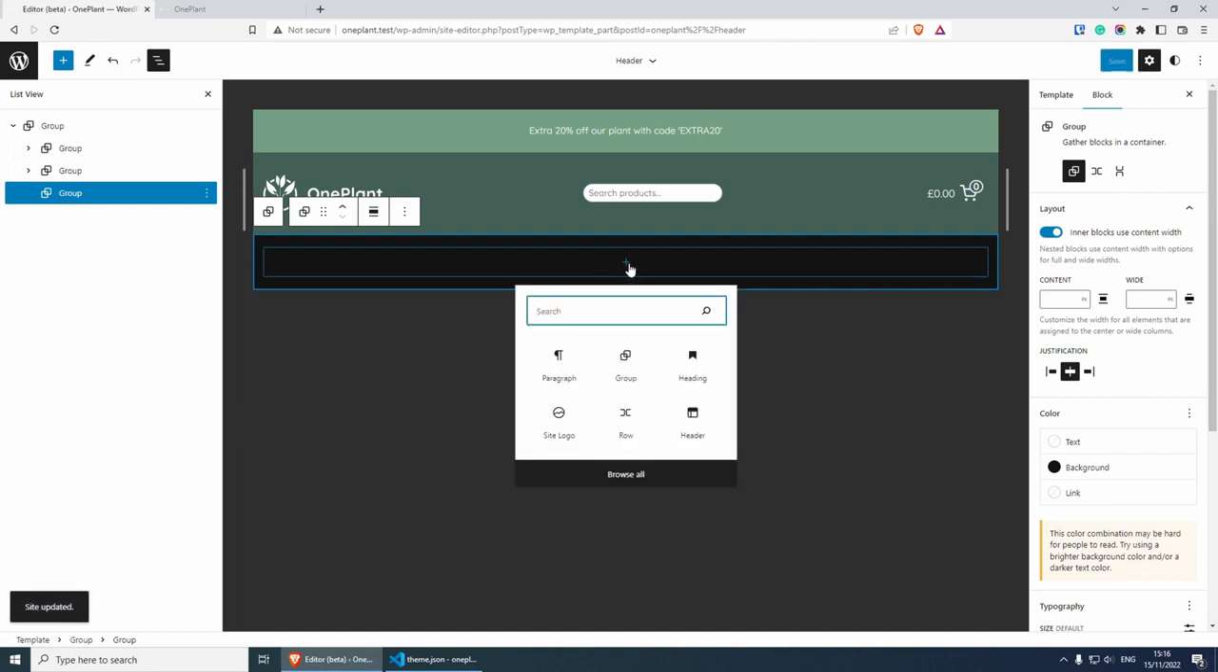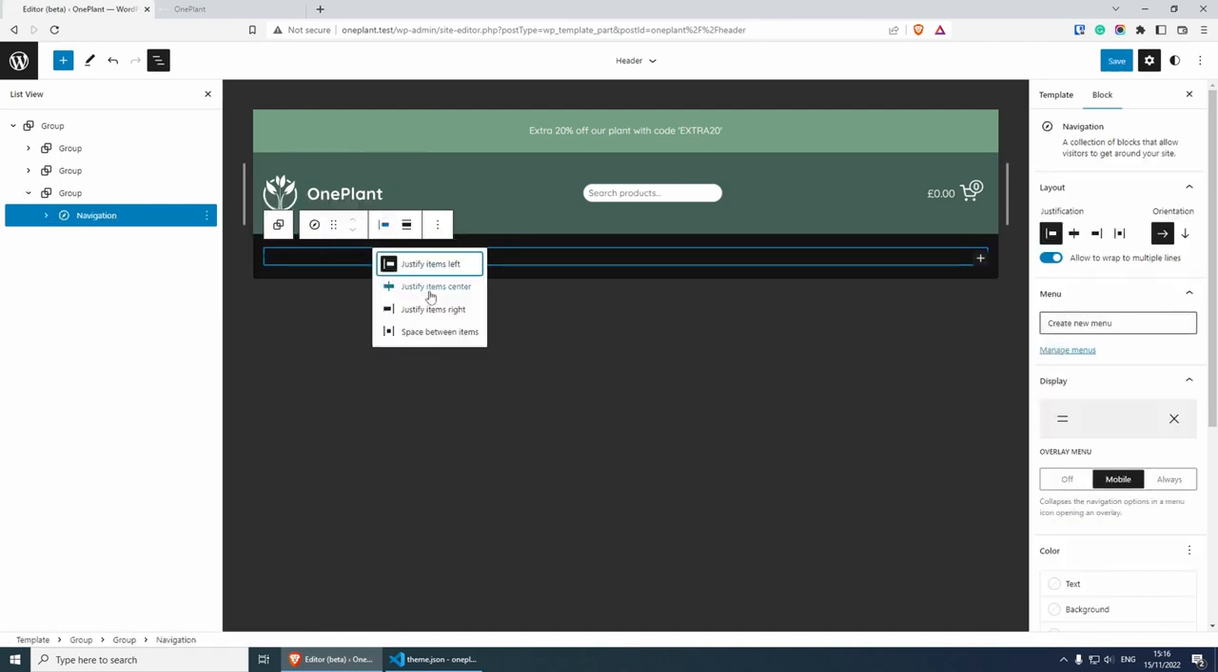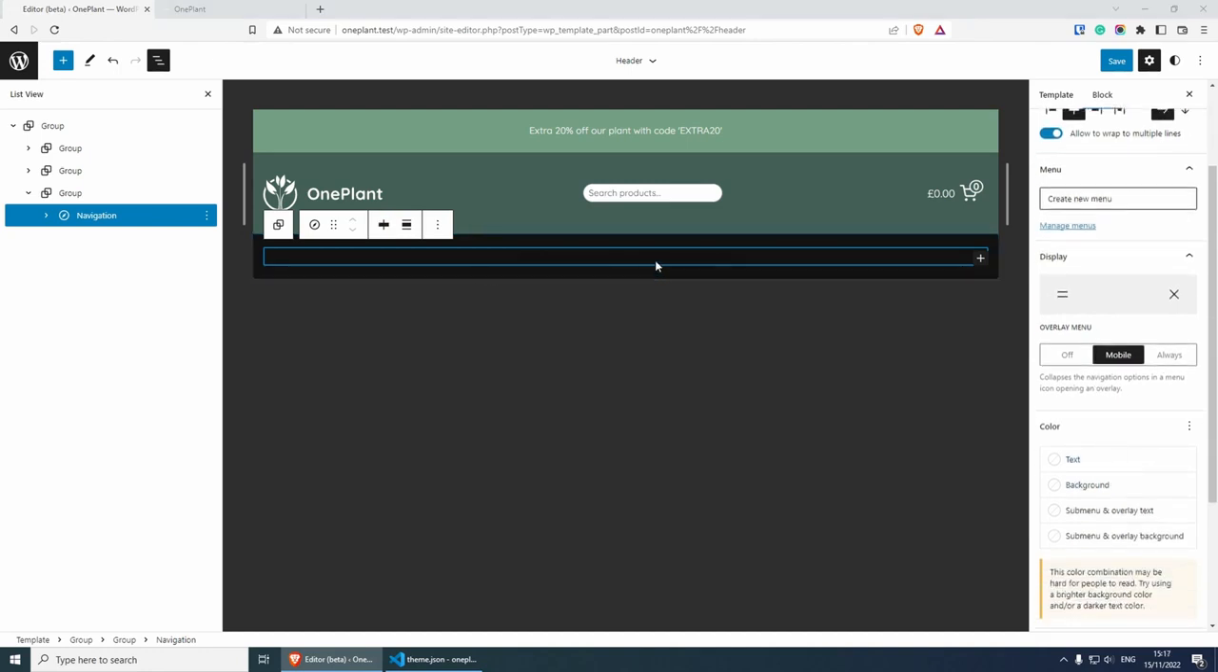Let's add the navigation now. I'm going to click on the plus sign here and search for navigation, this one here. And then what I want to do is center line this, justify items center, like so. It's hard to see, but we can fix this in a second.